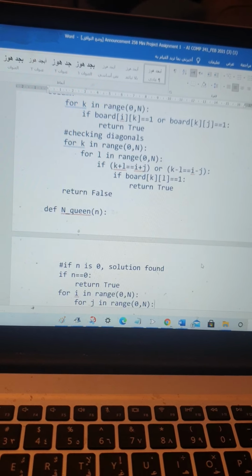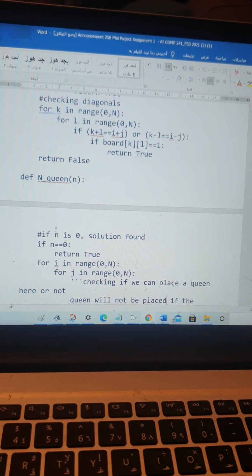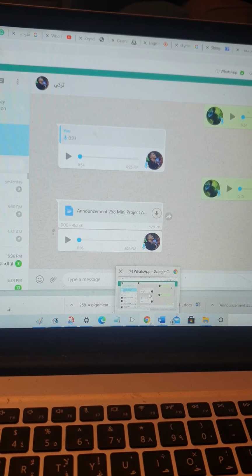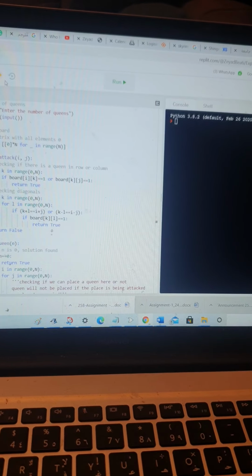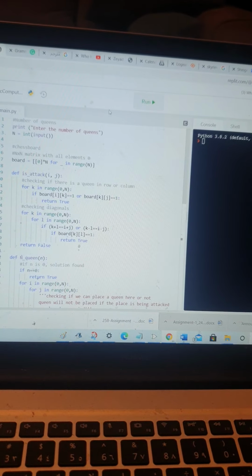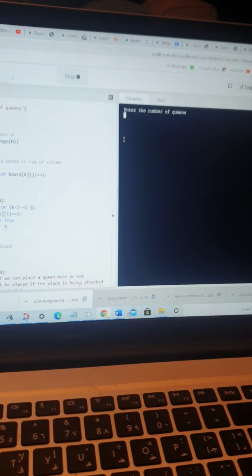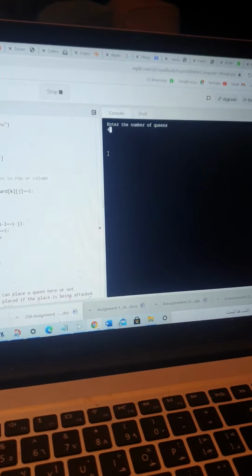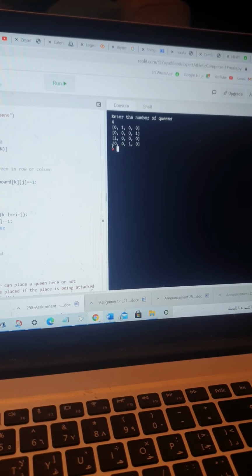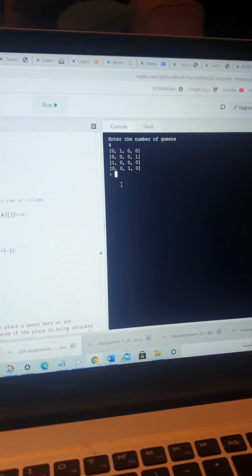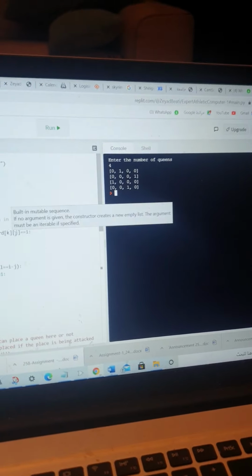We will try the code in the Python language. Here we will see run. We will enter the number of queens. Let's see, there are 4 numbers, 4 queens, and see here this is the output of the solution.